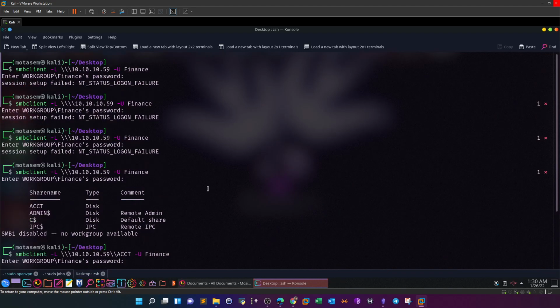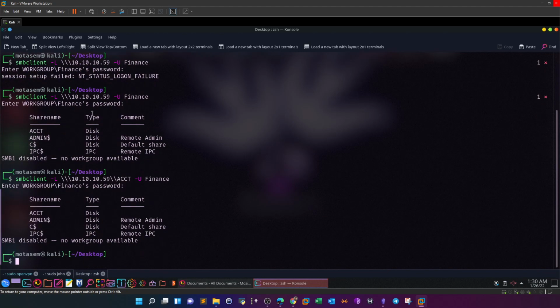What you can do, actually, you can try to log in using this command. Let me see. So smbclient -L, specifying the IP and the username. Once you enter the password you found from the KeePass file, you will see we have several shares. Among the shares, we have ACCT.